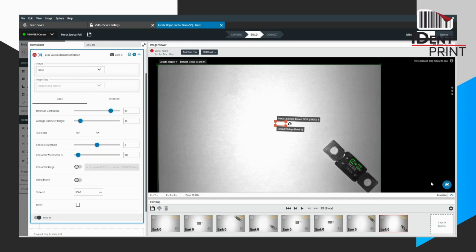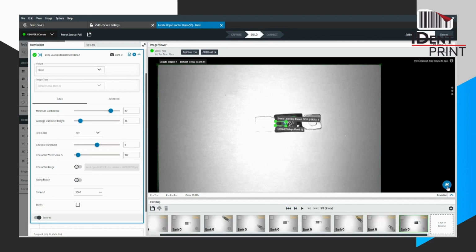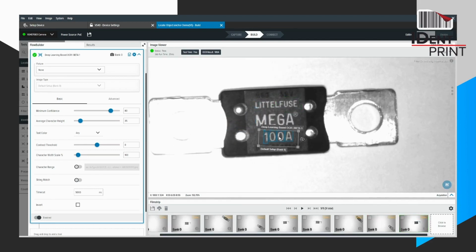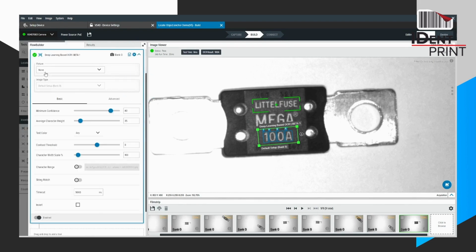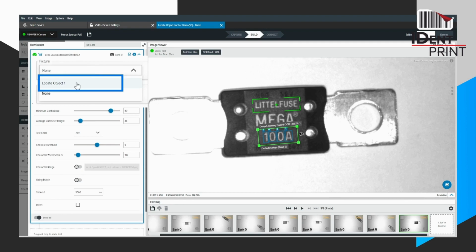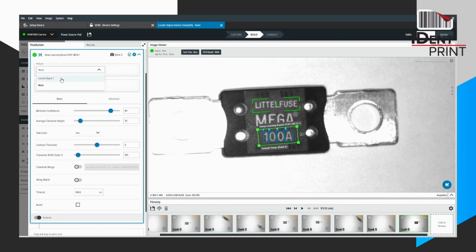So I'm going to return this fuse to the center of the field of view. I'm going to move the OCR tool right here as it originally was. But the key thing here is within this OCR tool, which is second in the sequence, I'm going to expand here and look at the fixture setting and change this to Locate Object 1. So what this is saying is I want the OCR region of interest to be translated with respect to the found image from the Locate Object 1 tool.